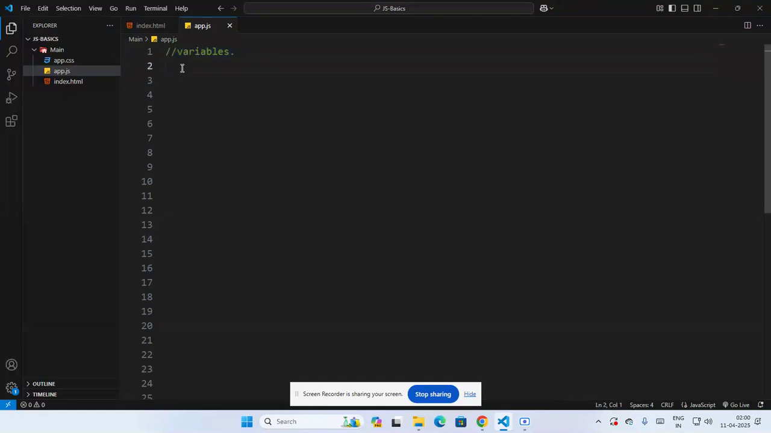So let's see how we declare it. We declare it with three words: let, const, and var. As per ES6, we use let and const and not var. Var is for old browsers. You will see the use of var in many old websites, but modern browsers support let and const and var as well. So ES6 says we should use let and const. We'll discuss all of it.